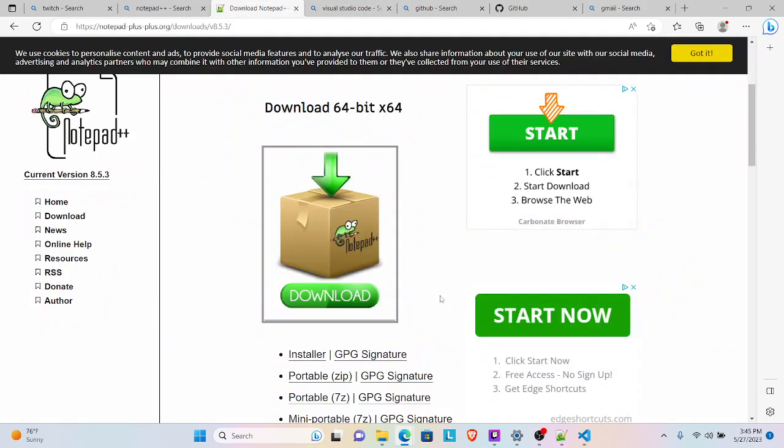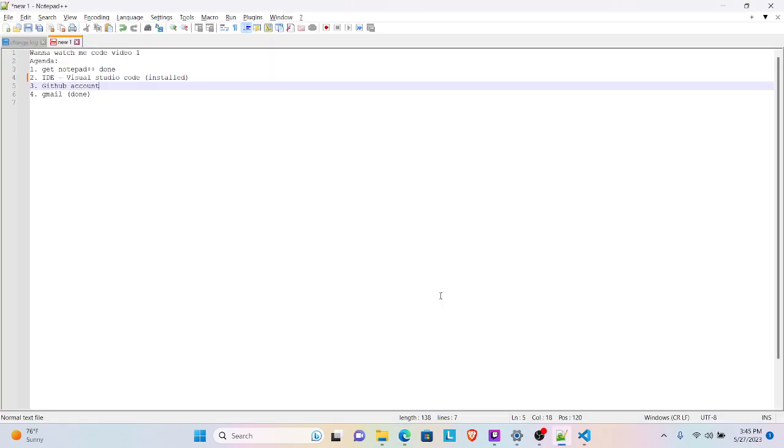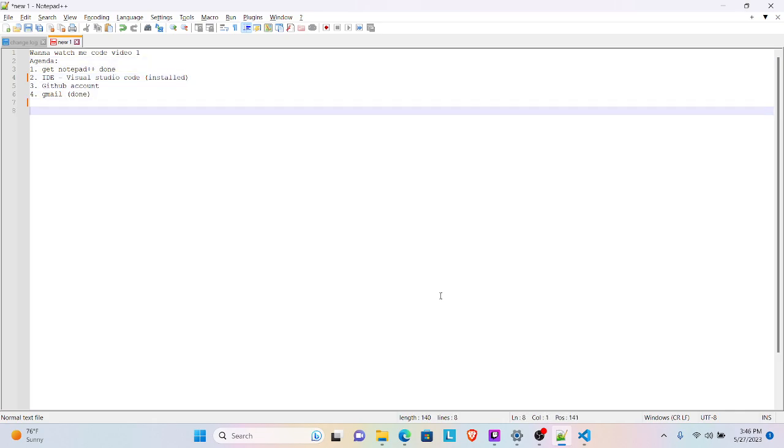Okay, so let's see. We got a GitHub account, we have Visual Studio Code, and we got our Gmail, our Notepad++. We did absolutely zero coding today, but we're in a pretty good spot now. I mean, not really even. We just have an IDE and a GitHub account. We have none of our programming languages set up or anything like that. But that's the way it goes. So I guess we can move on.